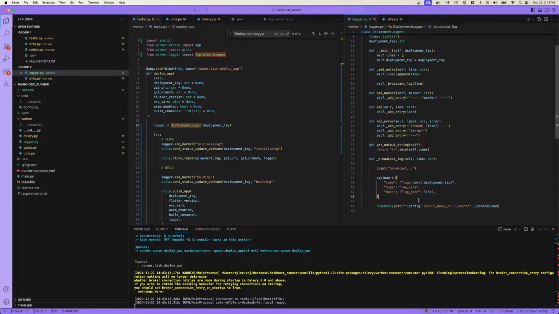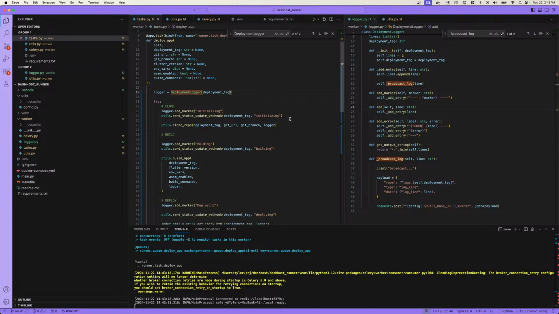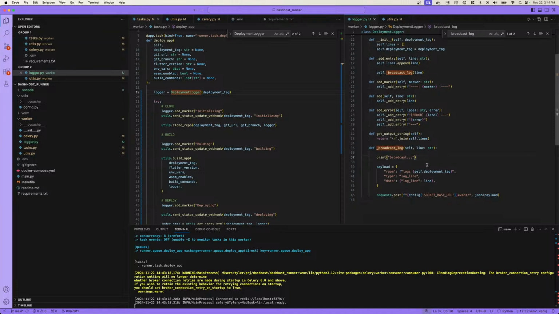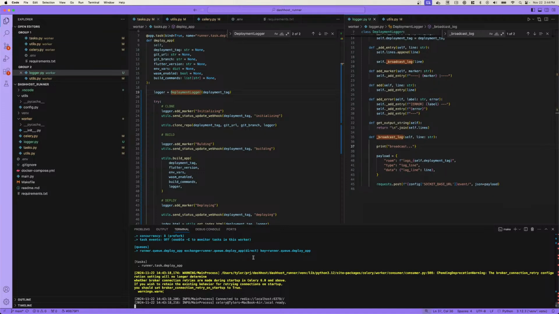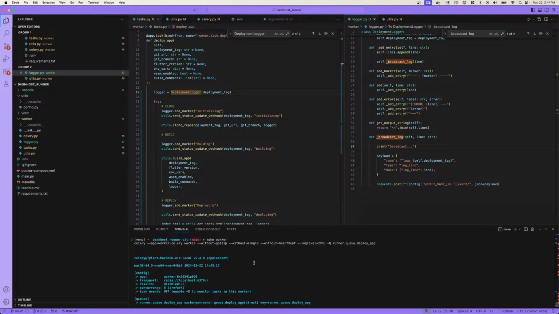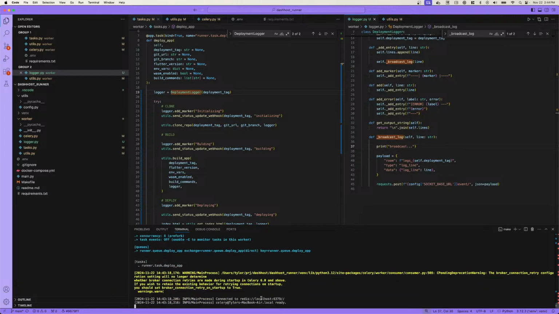Oh, no, that's right. This should be going. I'm not even seeing the word broadcast. Is add entry. Yeah, all these things are calling add entry. Why? Why is this not working? I should be seeing it in here, right?